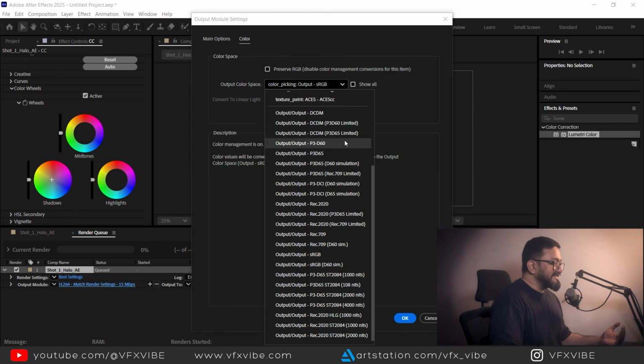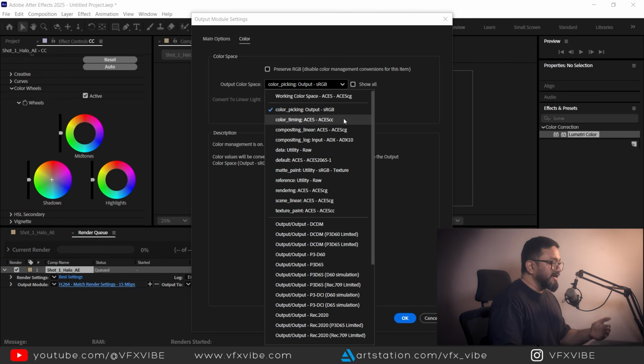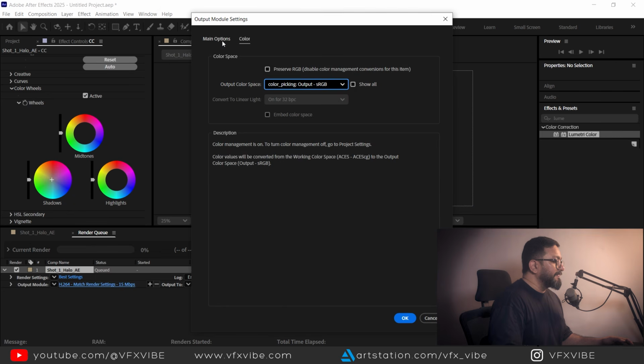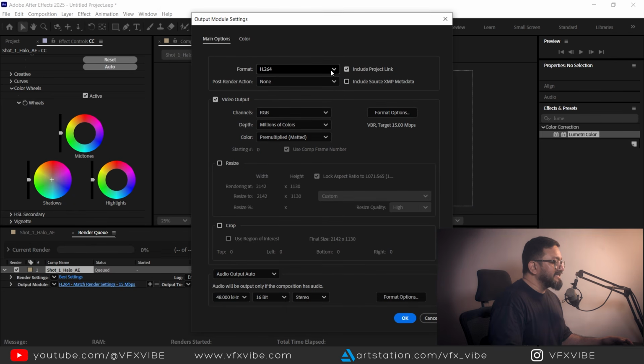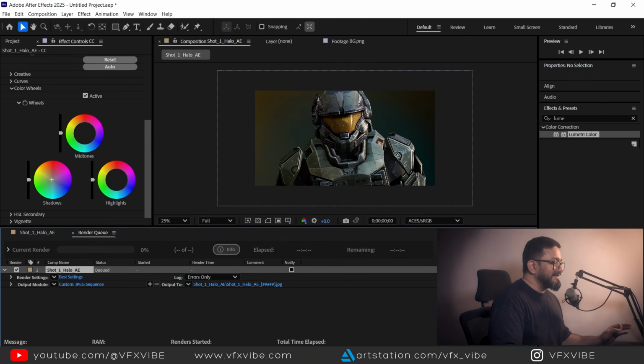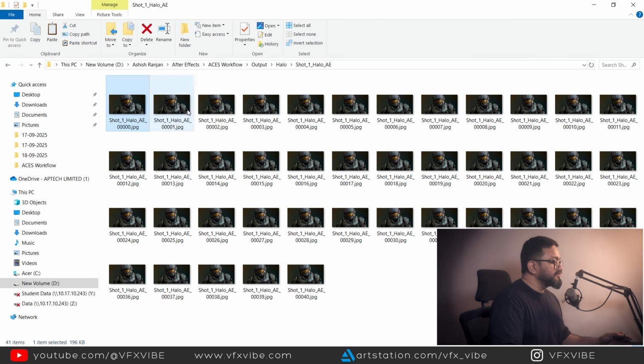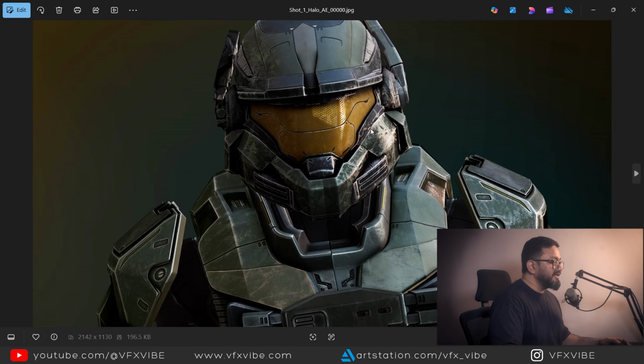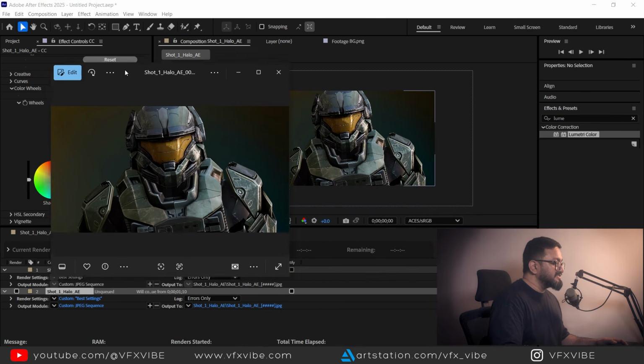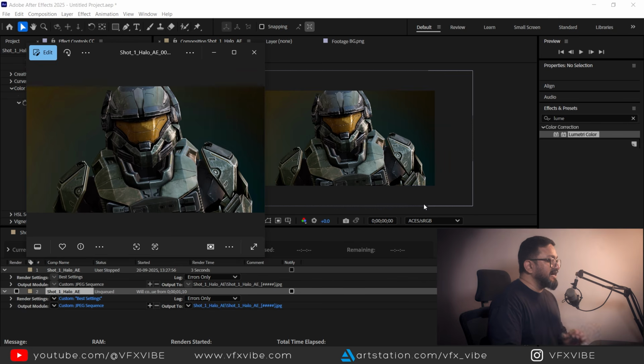Suppose that if you want to send this data for color grading, you can select whatever you want. But for now, I'm going to select sRGB, and I'm going to hit OK. Before hitting OK, I'll go over here. Maybe I can select my folder, like I want a JPG sequence or PNG sequence, and I'll hit OK. Once this is done, I'm going to hit render. Now if I go over here, just to show you, I'll double click, and if you can see over here, I have my output. If I compare this output with my AE screen, I have a similar output to what I had on my After Effects.